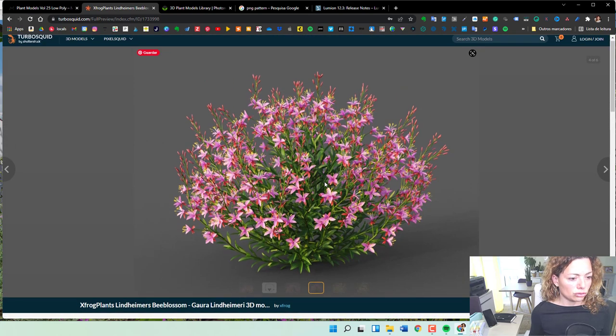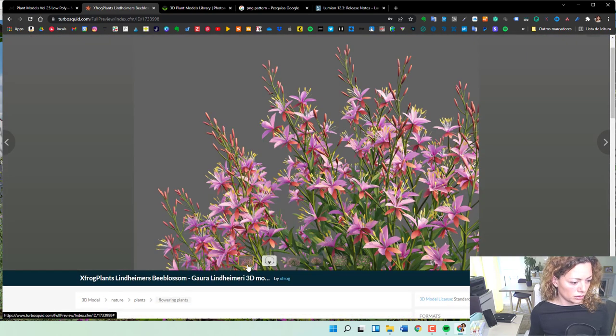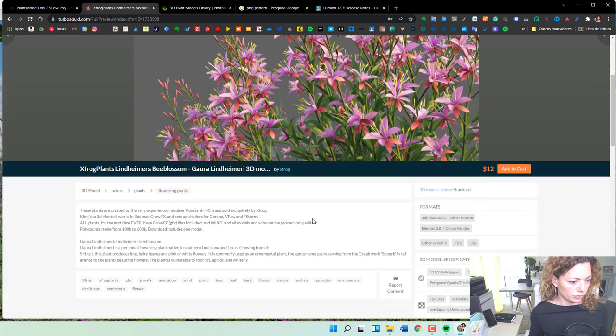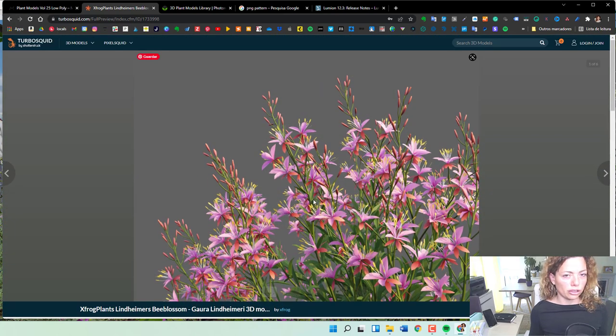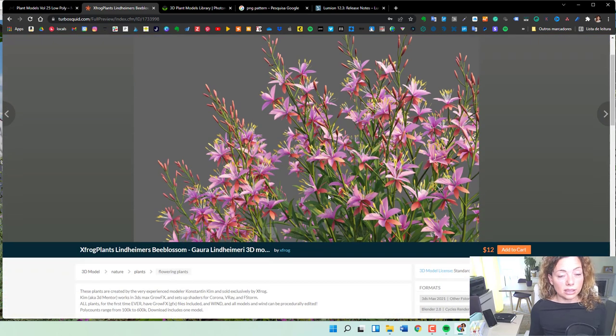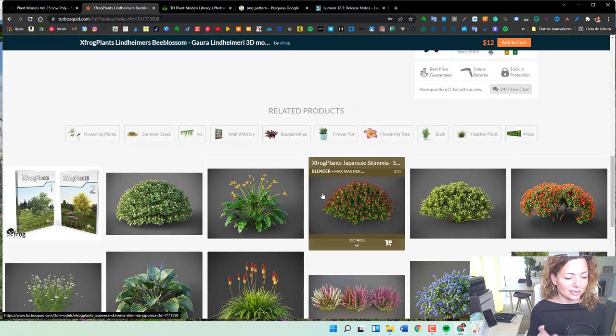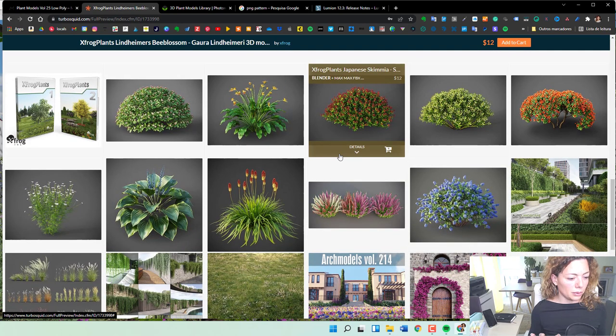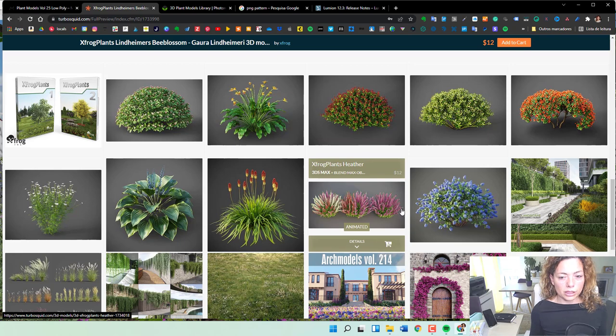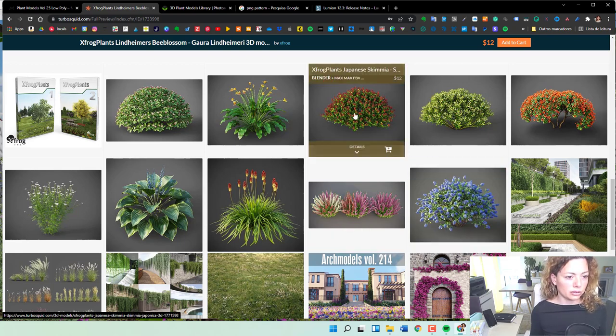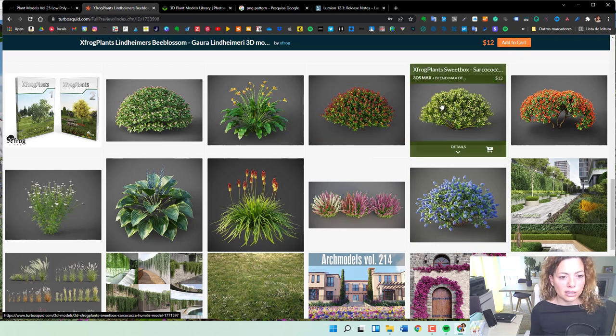This is not the structure of a normal gaura, but I'm having concerns about the structure. So if you know you're planting, you're going to see as well. It happens sometimes. Some models are not exactly like they are, or in your country, they might vary the structure of the plant, you might have different variations as well. But as you can see, you have a lot of plants here. X-Frog plants are normally really, really good as well.